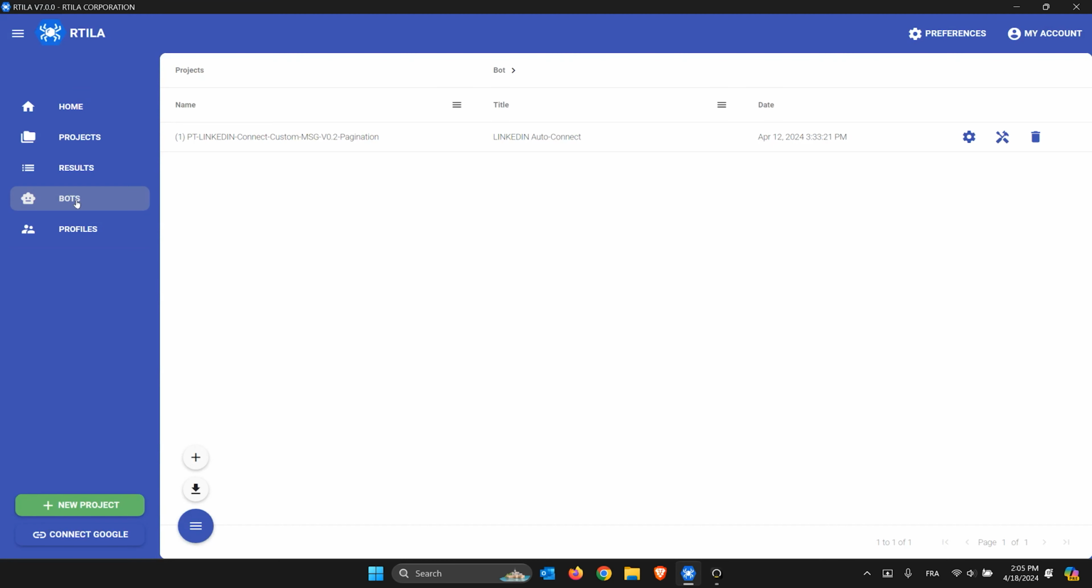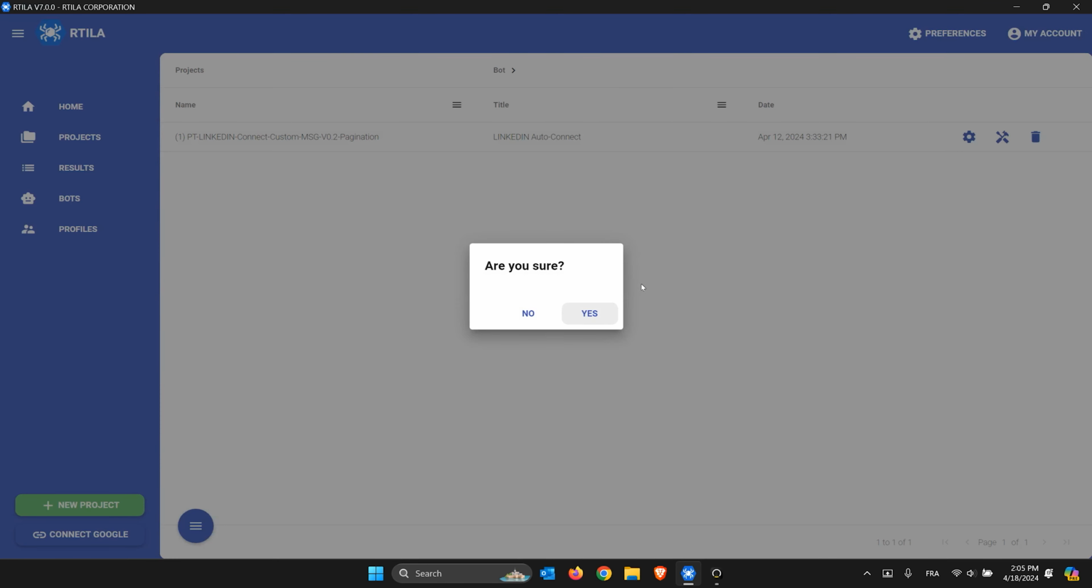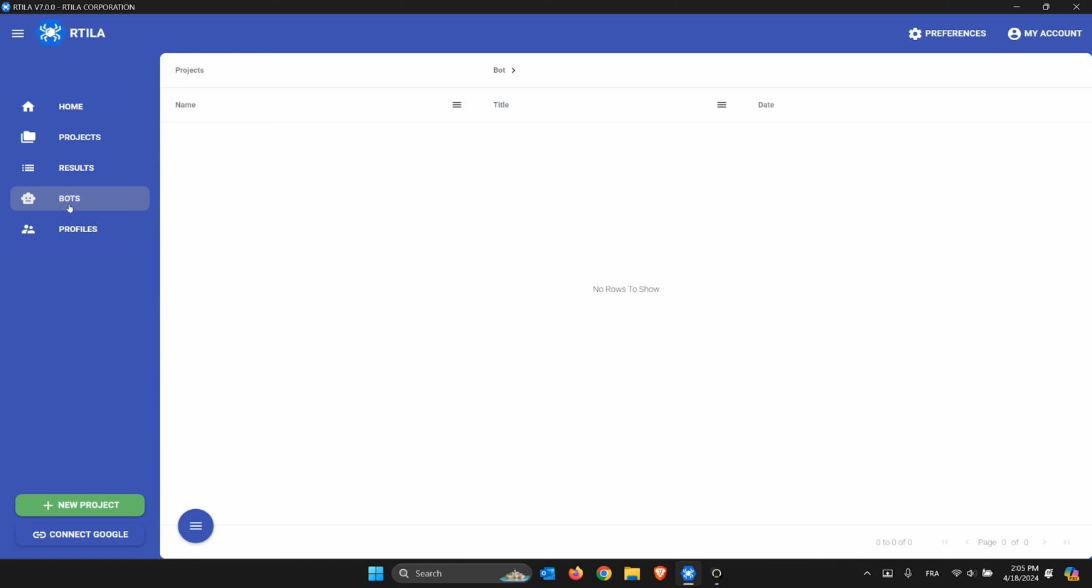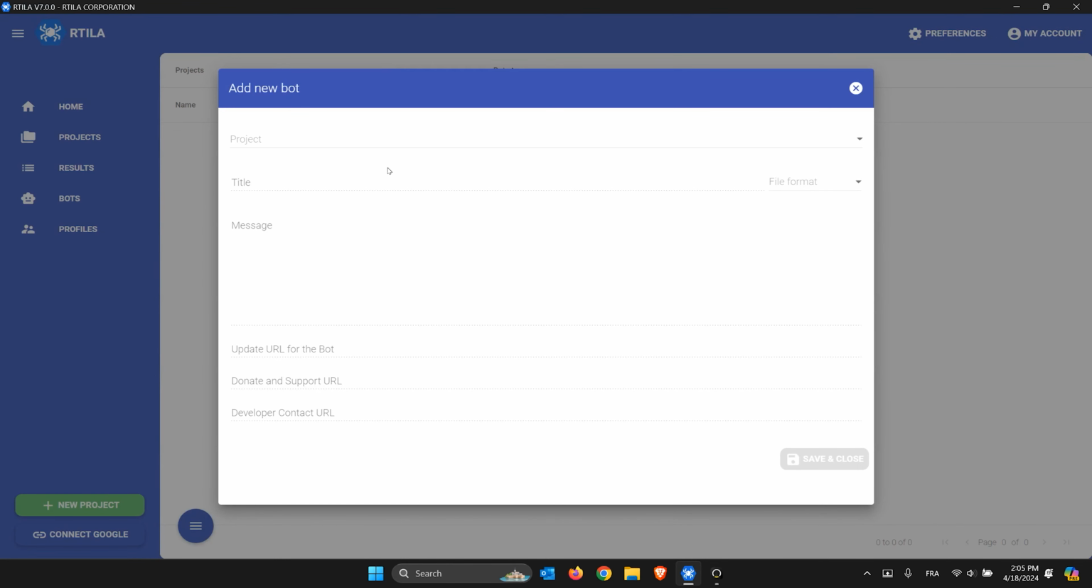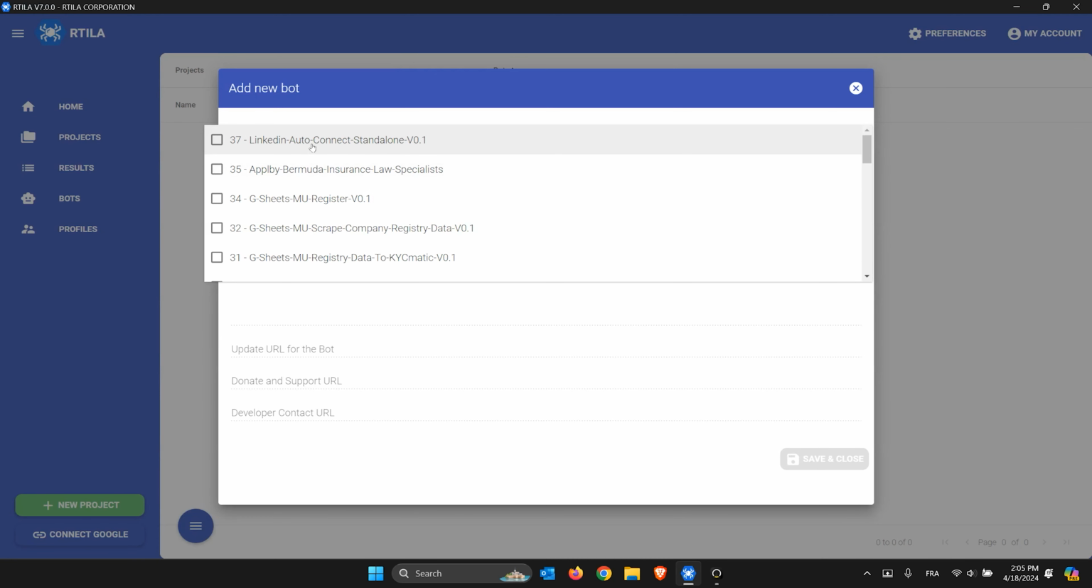Now that I renamed it, I can go to the next step, which is we're going to create a software, our own software, yeah? So I go to the bot section here, as you can see, and I will delete this just to make space and show you that this is done from scratch. So when you go into the bot section, you can create a new bot. You go here, you click on this little hamburger menu, and then on the plus, add the new bot. And here, this is where you configure your standalone software and bot. So I'm going to use the project that I did, which is standalone V01, LinkedIn Auto Connect, project number 37. This is what I want to convert and compile into a software. So now I selected it.